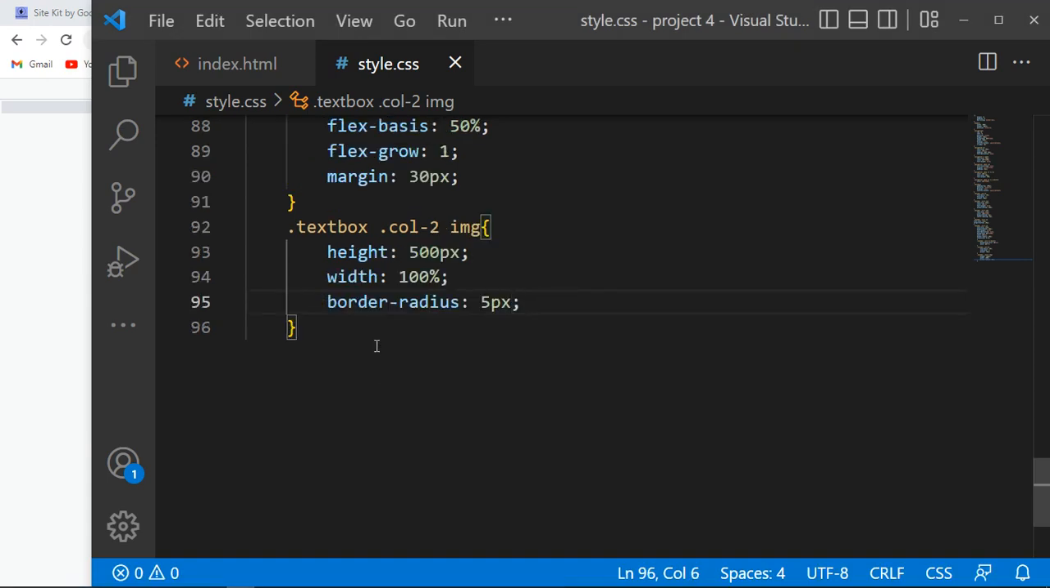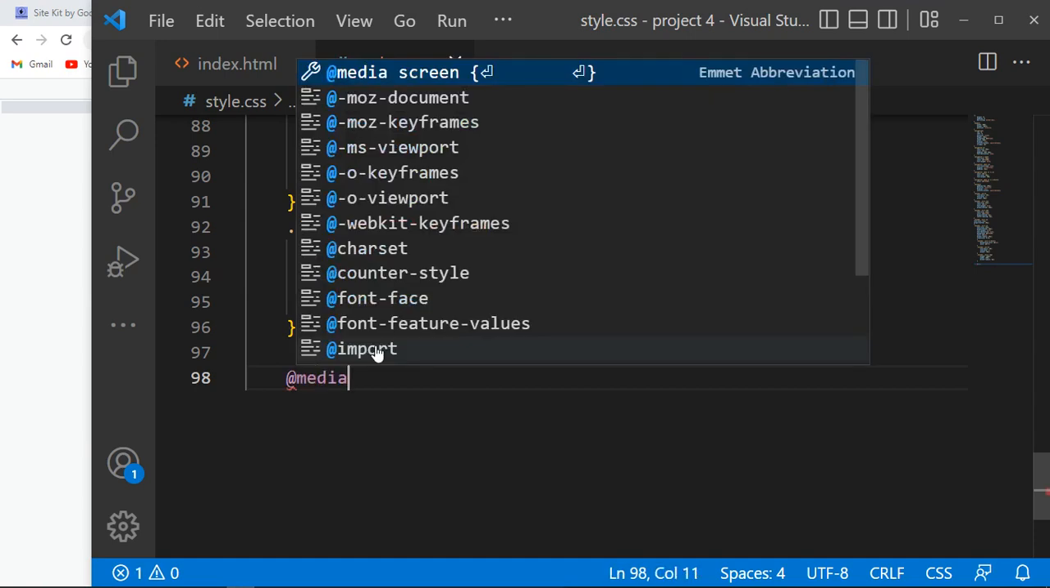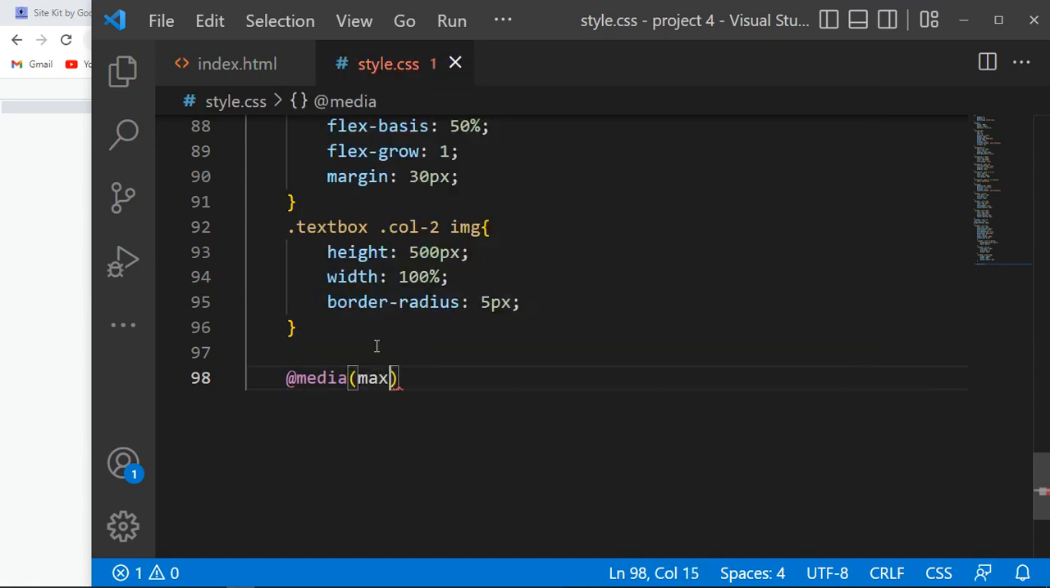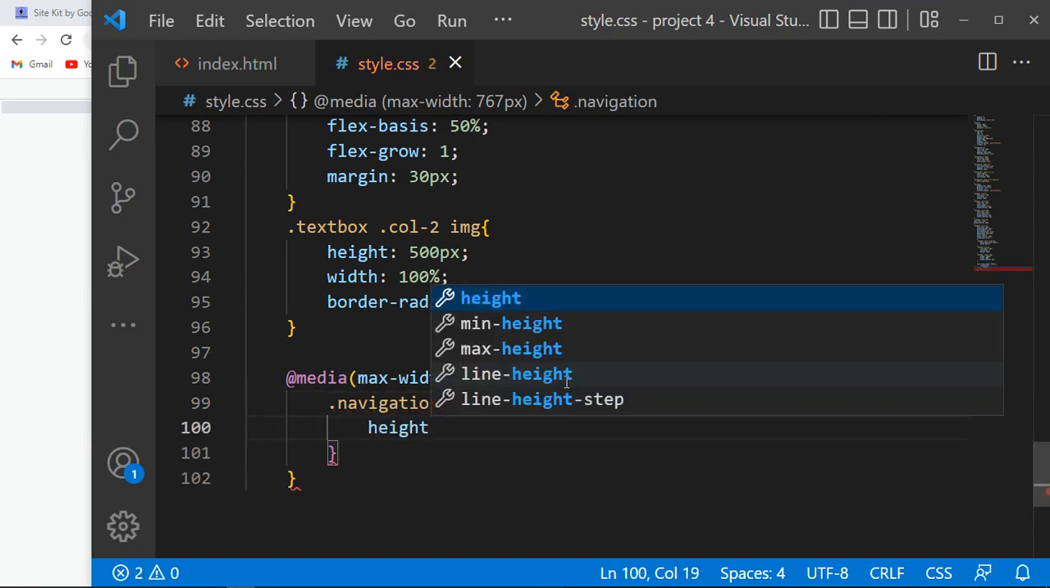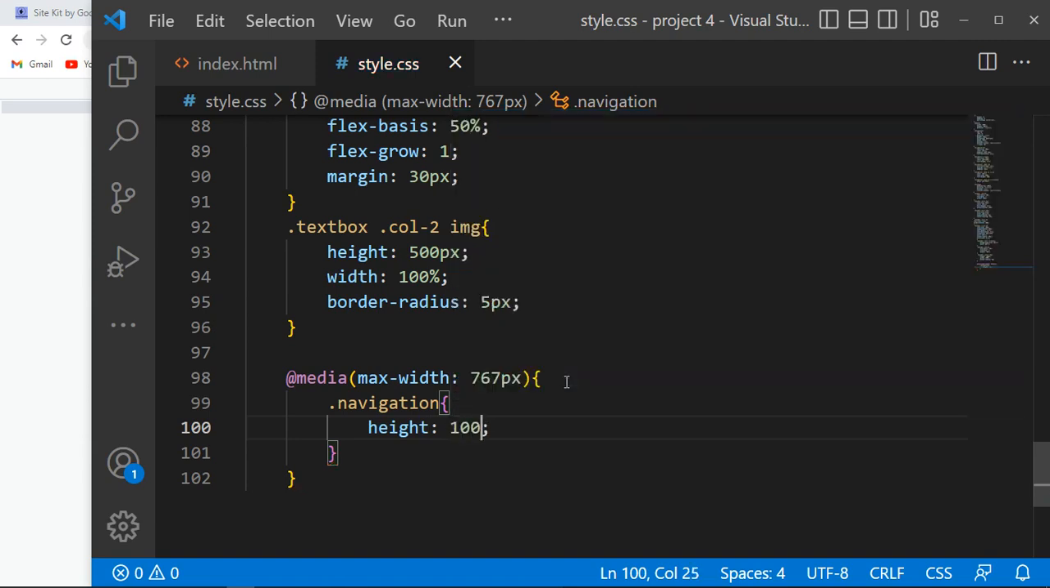Okay, to do this, you'll just need to come just below here, and then you'll need to add some media queries, and then say the max width, which will be set to 767 pixels. At this point we can start with the class name navigation, and then we can set its height to 100 pixels.